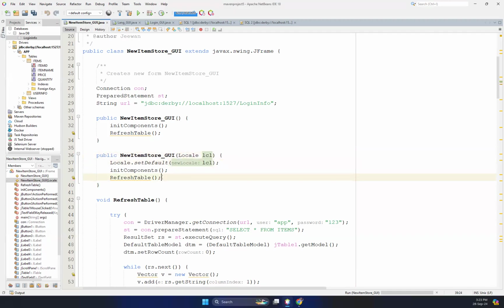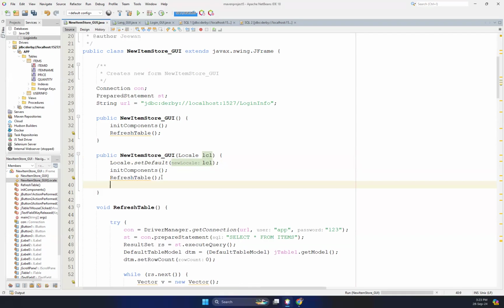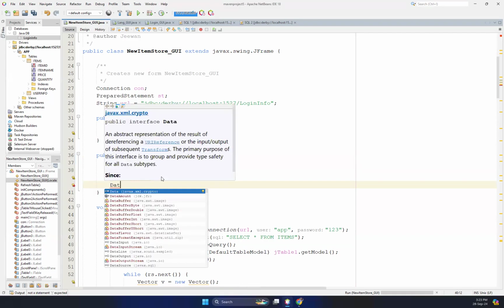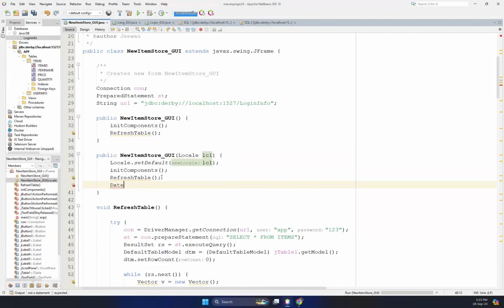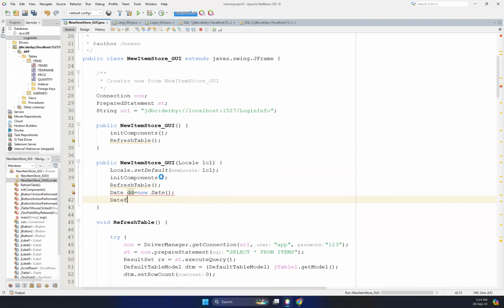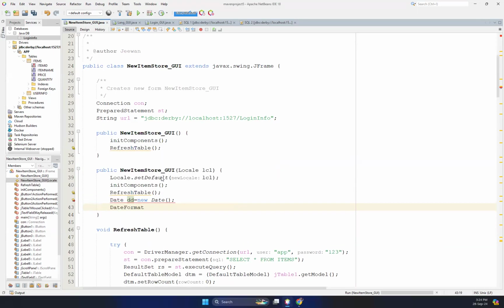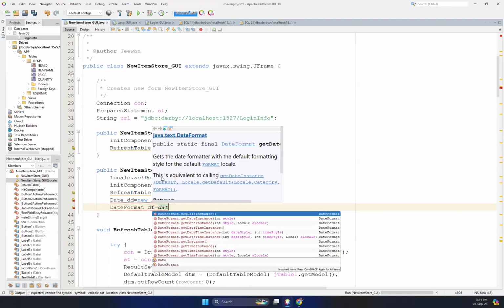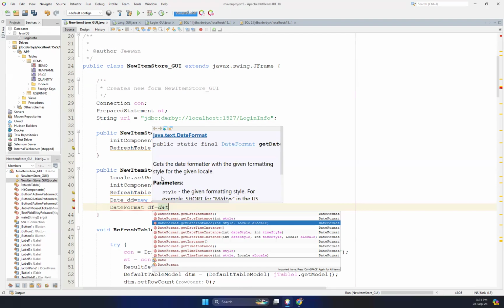After initComponents, after loading this, we can create a date object: Date d equals new Date. And I'm going to get the date format object as well. DateFormat df is equal to DateFormat dot getDateInstance.